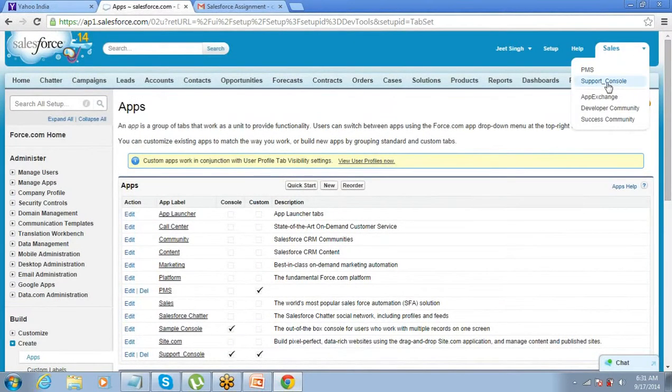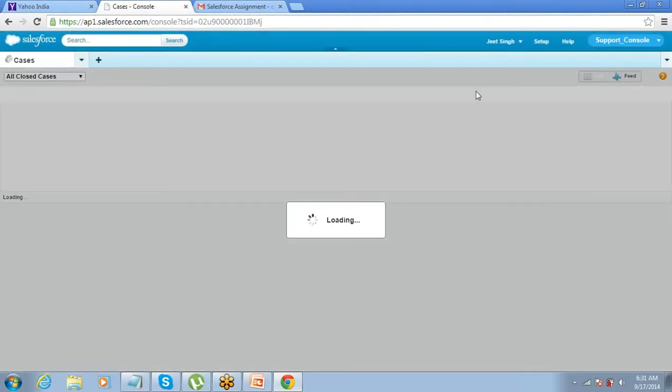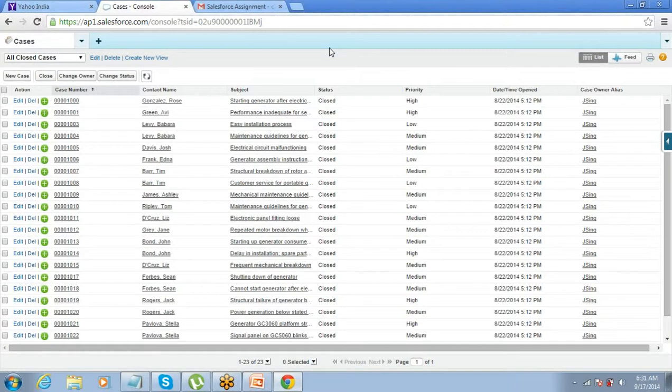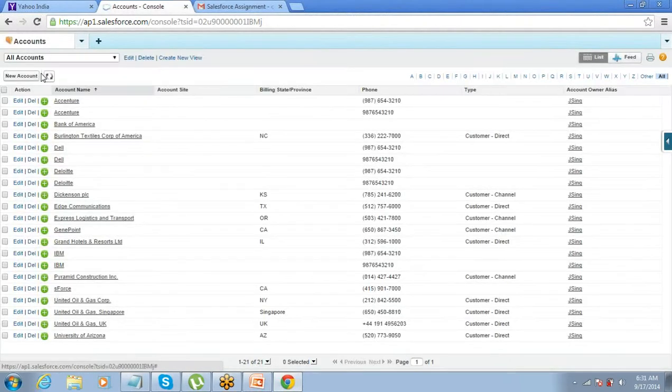Now you just go and see here, the support console has been created. Now see what is the difference between the custom app and the console. The user interface is different. The way a custom app looks and the way this console looks, the UI part is different, right? You have the tabs like this: cases, account, contact, opportunity. You don't have the tabs spread here. Then you click on accounts, it will show you all the accounts.